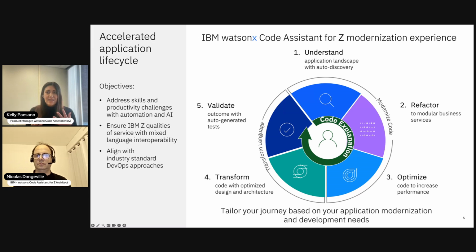And if you're happy to keep your code and your application, your refactored service in the same language, your next step may be number three, to optimize. With watsonx Code Assistant for Z, you can use our optimize capability to identify and resolve performance issues and get better performance overall of your code.